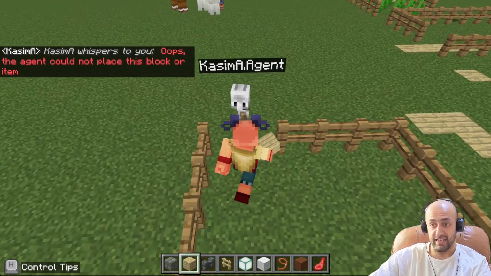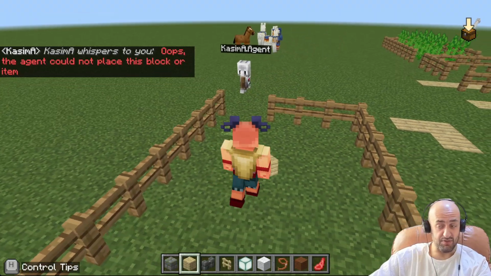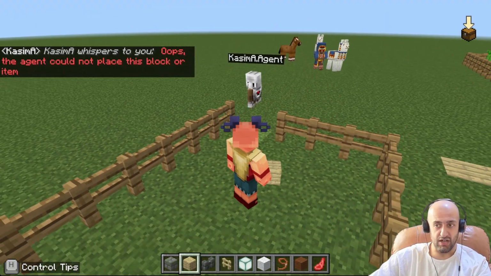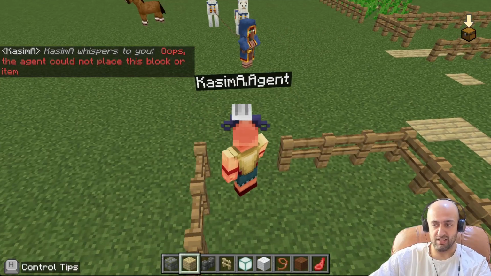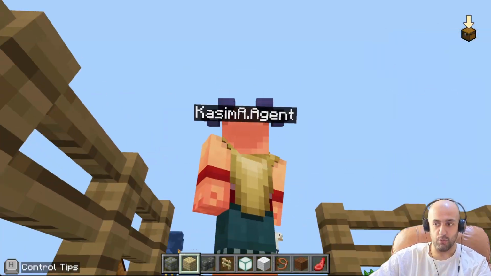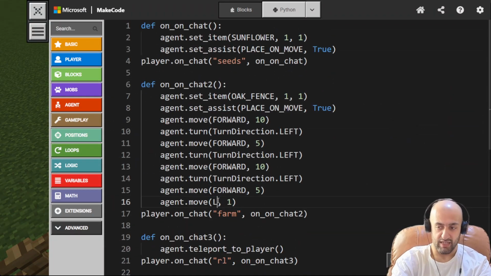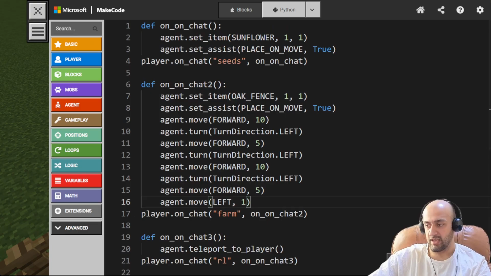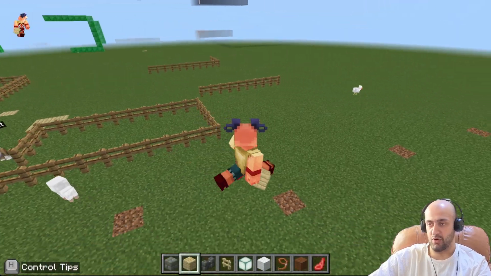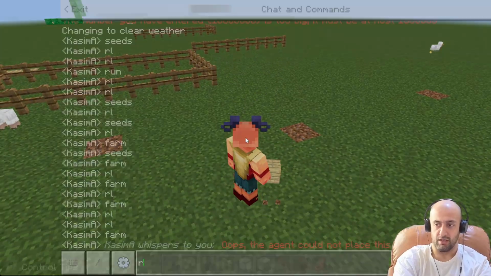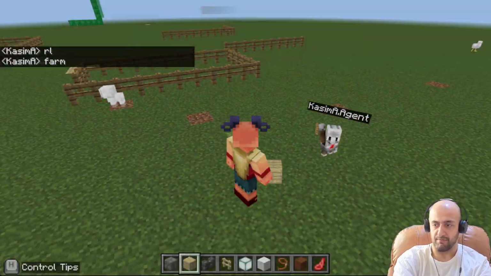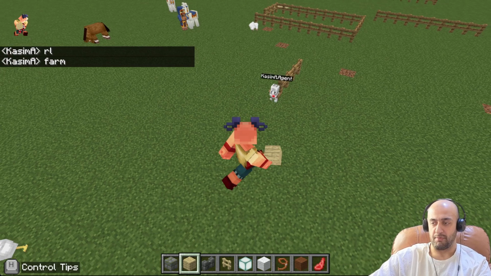Wonderful. Oh, actually, well, I made a mistake. You can see I just made a mistake, right? It says that this agent cannot place this block or icon. That's because sometimes we can't place blocks upwards, but we can place them downwards, left and right. So in fact, let's change this to left and see if that fixes the problem. We'll type in RL, farm, and this should fix the problem.